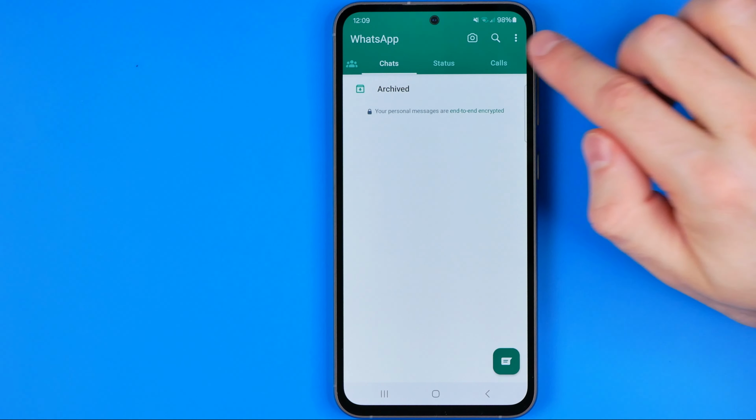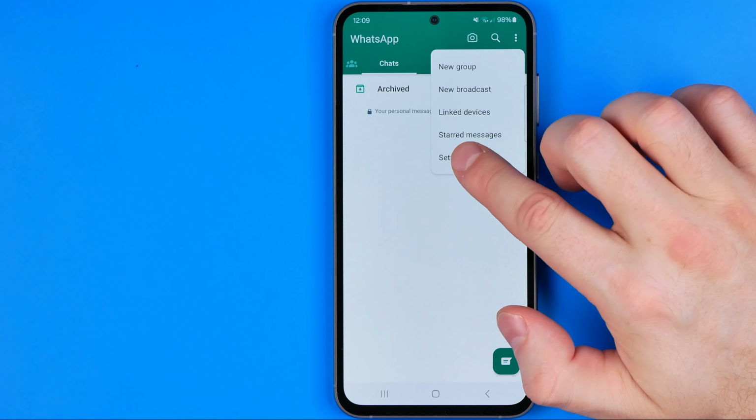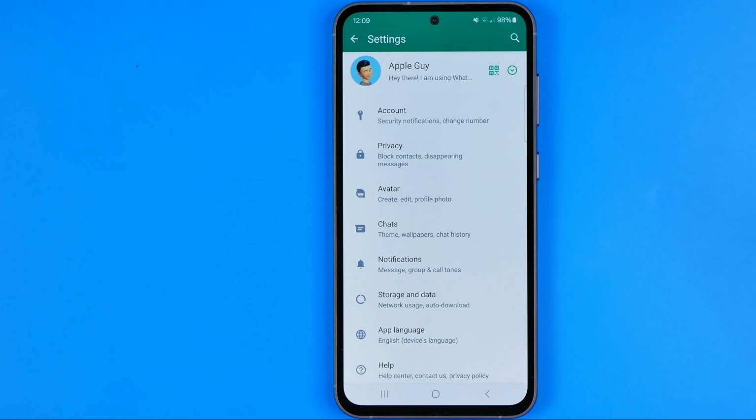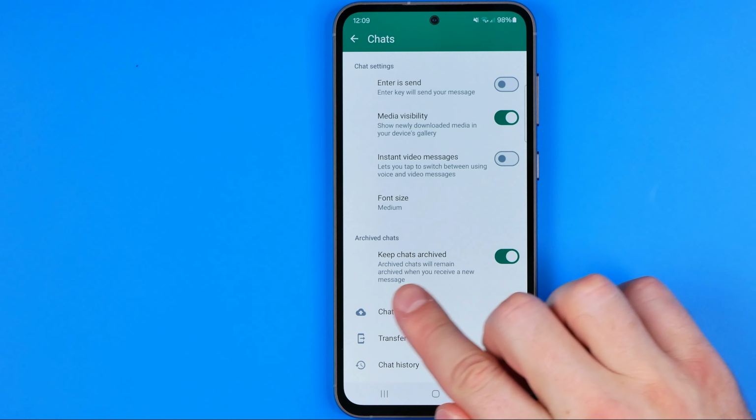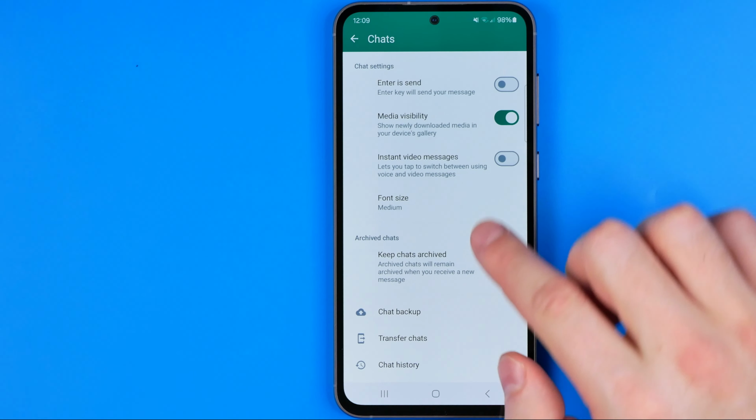And also in the same way, to keep all the chats archived, we need to head over to Settings, then Chats, and that's where we can easily find the same option.